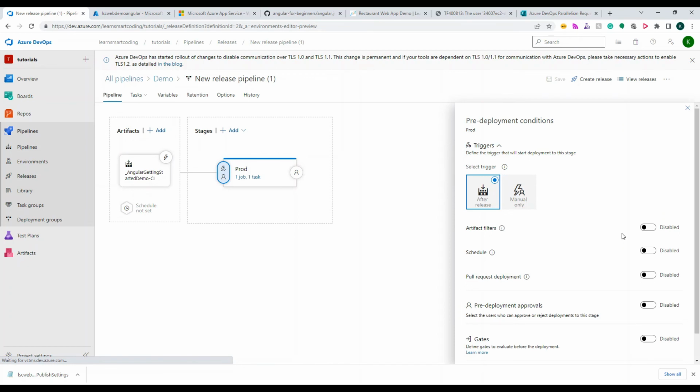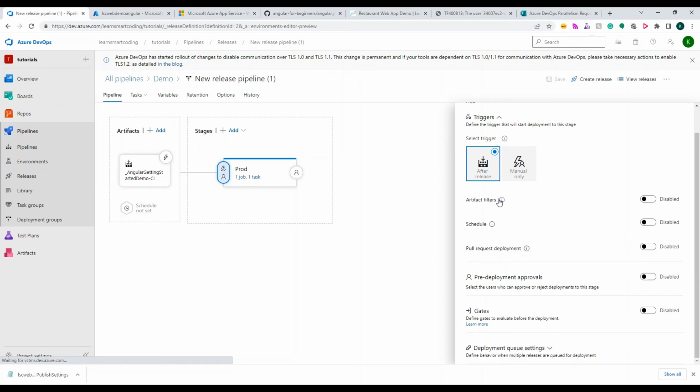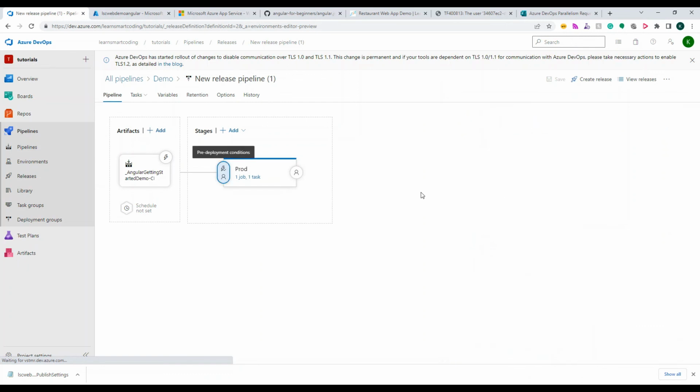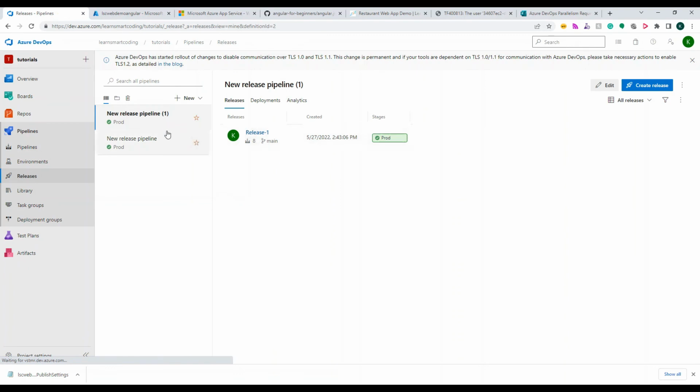For production you cannot just deploy it, right? So it goes to a real person who has to approve, and only then will the deployment happen. These are called pre-deployment and post-deployment steps. But for our simple demo, we don't need them. We just learned how to create a build pipeline and a release pipeline, and deploy our code. So let's go back to our release and see what's going on.